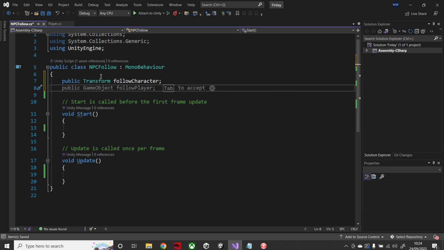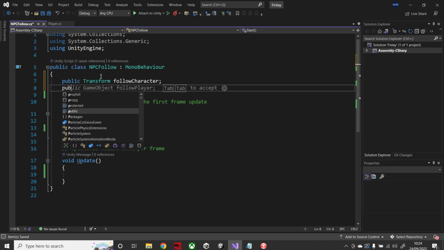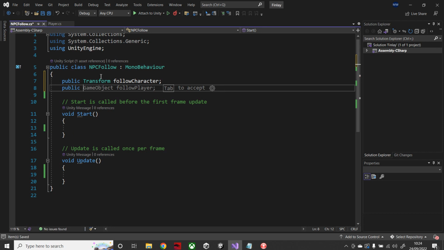I'm going to want a distance because I want him to stop so they don't follow right up onto the player. They'll stop a little distance away. So public, this distance will be a float. Let's call it distance from character.